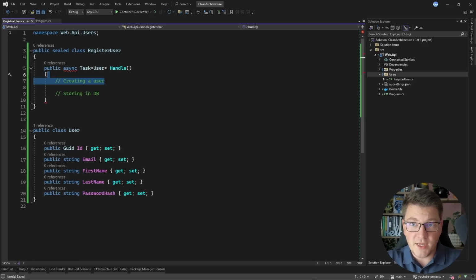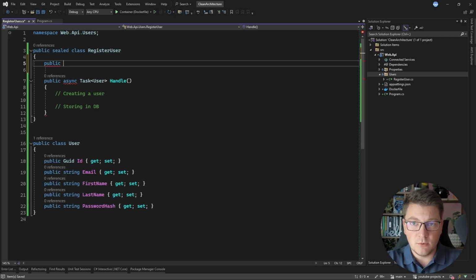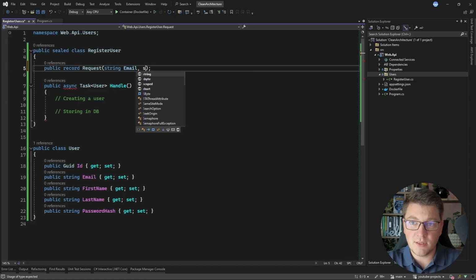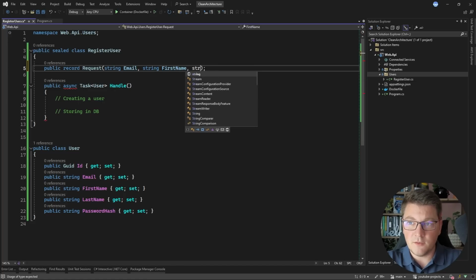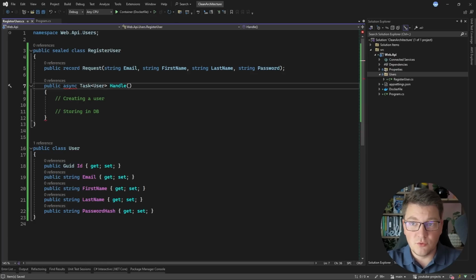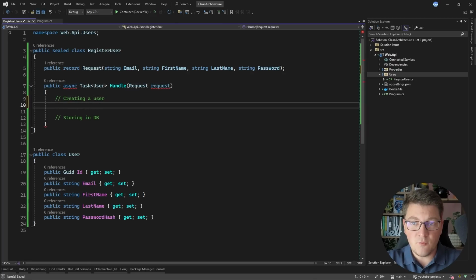In order to create a user, we need to have some input information. And to be able to achieve this, I'm going to define a record that's going to represent my request object for this use case. As far as the values on this record, let's define an email, a first name, a last name, and of course a password. We're going to use this request as the argument for the Handle method, and then we can go ahead and implement the first step, which is creating a user.